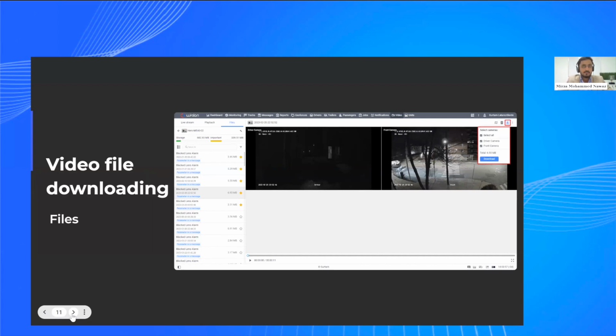This feature is available in all sections of the system where video viewing is enabled, on the Files tab, as well as in Reports, Messages, and Tracks. Victoria, are there any use cases you'd like to share?